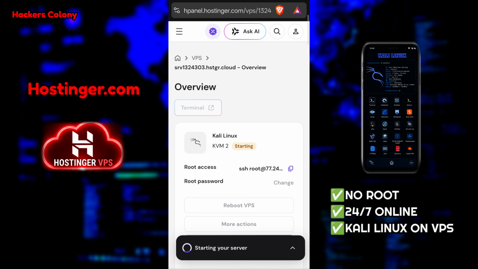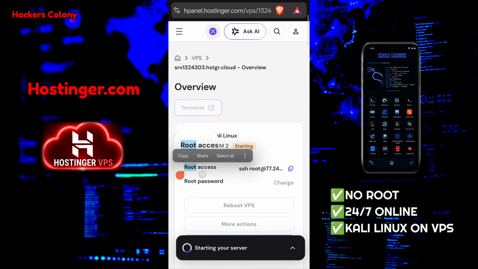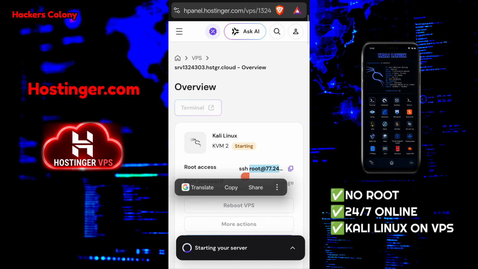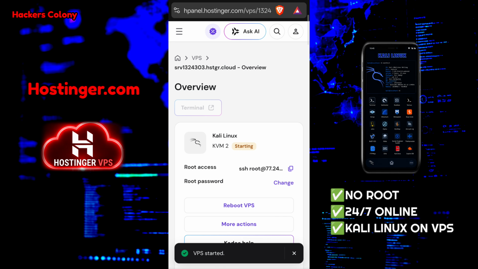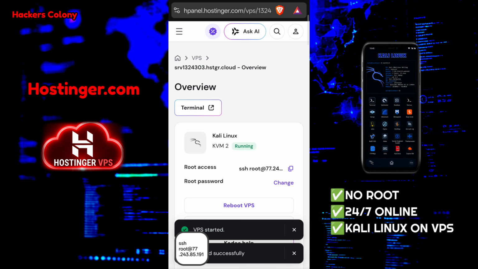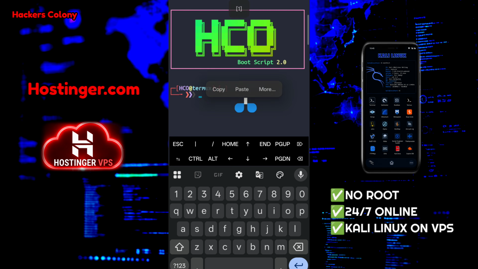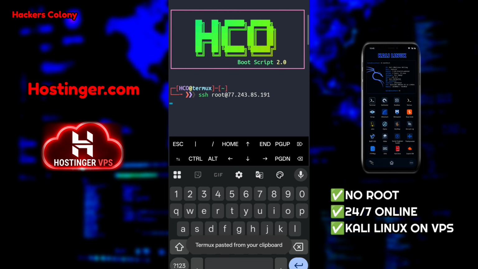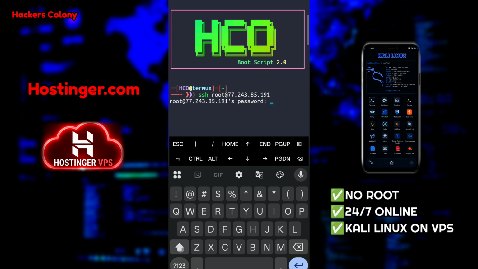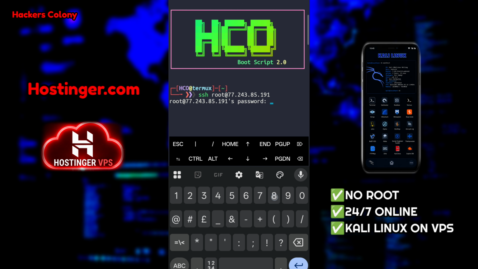Once I click on start, below that you will be able to see root access, and to the right side you can see SSH root. Simply click on this and copy it, or on the right side you can see there's a copy box. Simply copy that one, then minimize and go to your Termux and paste this. Once I paste this and hit enter, it will ask me for the root permission, that is the password. Simply enter the same password that you generated earlier.